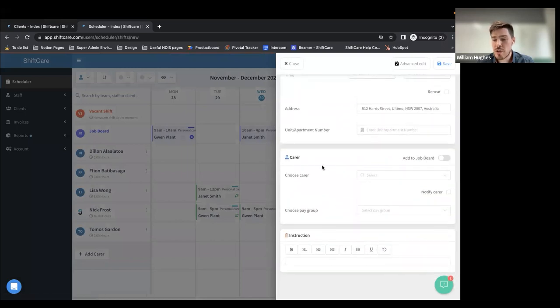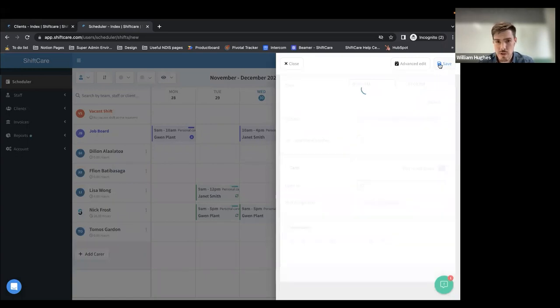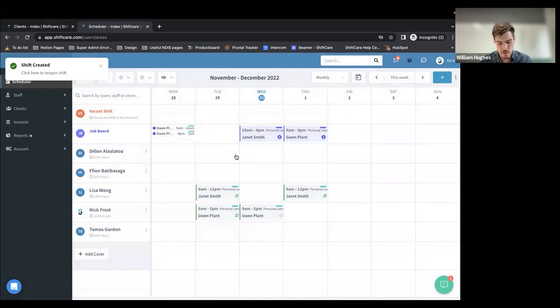Oh, I should have mentioned, if you leave this blank, it goes to all your staff. So you don't have to have a team associated, and you don't need to have criteria put onto it. If you add no criteria, then all your staff will get notified and they'll be able to apply for the shift. So I'll just do that now, just so I can demo that.